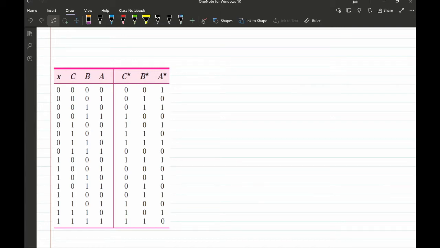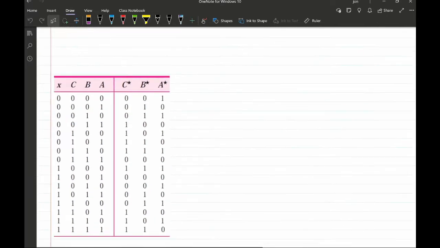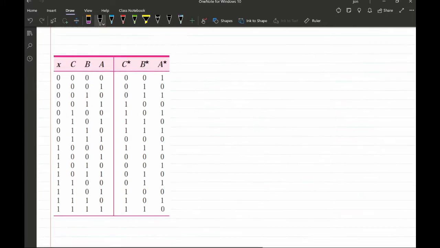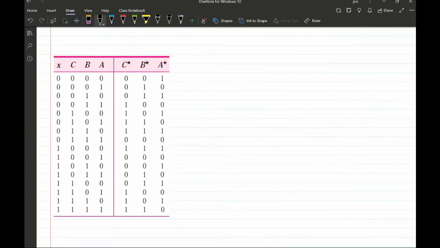Hello everybody, today we're going to be designing an up-down counter, a 3-bit up-down counter. So I already have the state table here. Let's just be clear what we're dealing with. This is the state table, and we can divide the state table here into two parts.